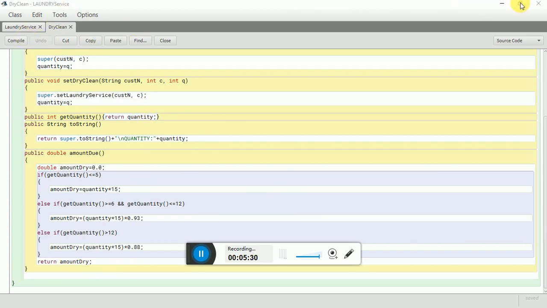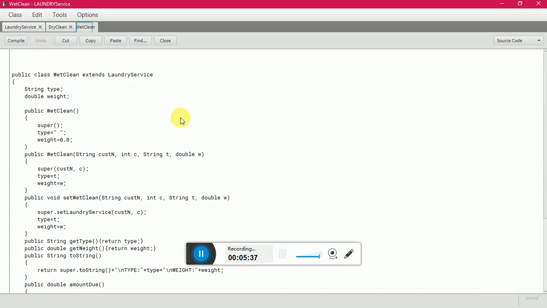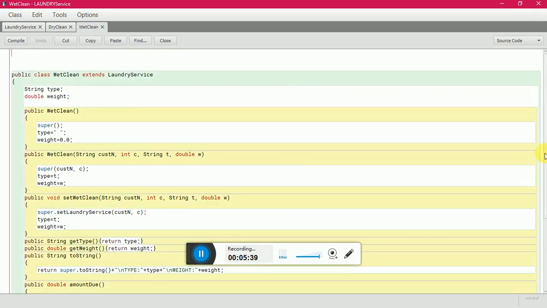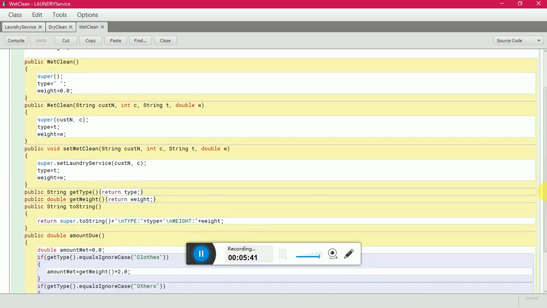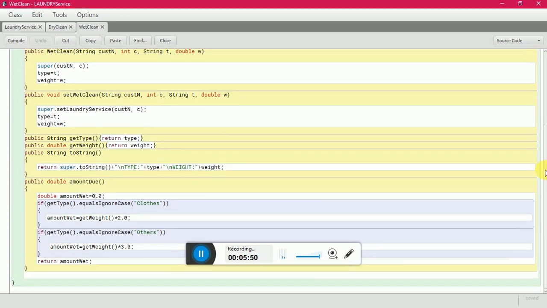Okay, we go through to the other subclass, which is the wet clean. The wet clean is the same as the dry clean, but the difference is in the process. In this process, public double amountDue, we must initialize the amount to the double equal to 0.0, and the type has two types, which are the closest and the others.